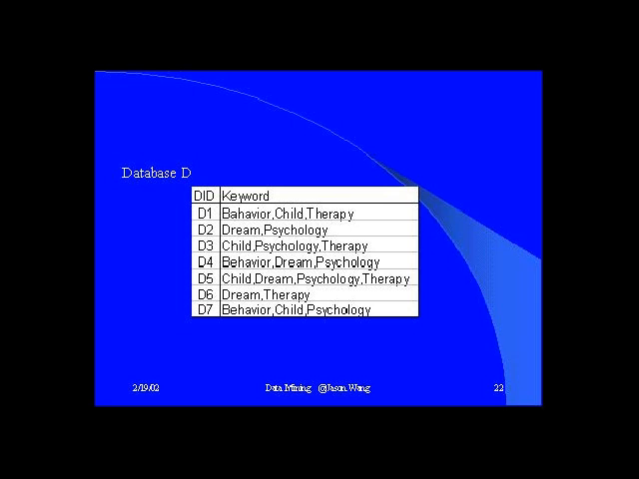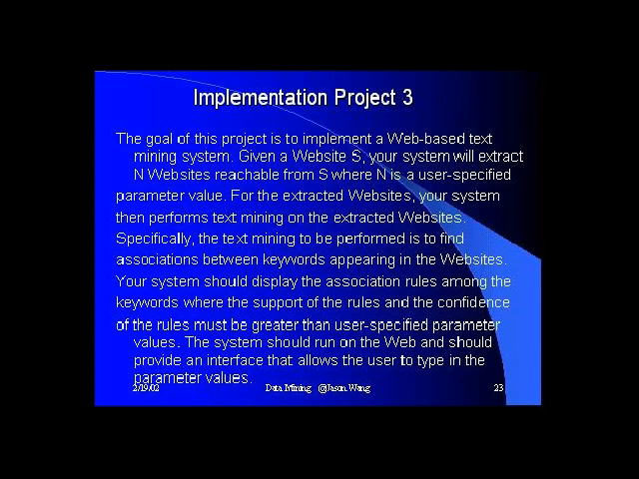Okay? And similarly, the implementation project 3 is very similar to your implementation project 1. So my advice is that you build this implementation project 3 based on your implementation project 1. Most of the code is still applicable to this implementation project 3. I'm going to announce the due date for implementation project 3 in the web city.